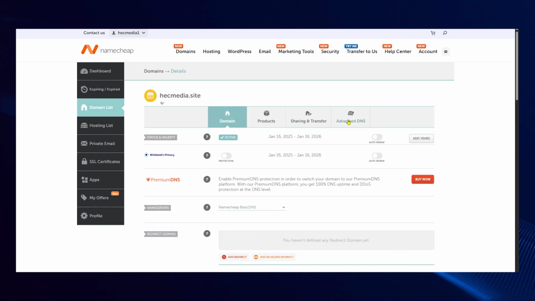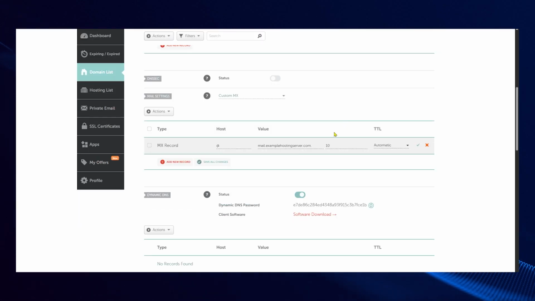The Advanced DNS area is where detailed configurations become possible, allowing you to customize settings such as subdomains, CNAME records, and more importantly, your MX records. The MX records are vital for directing email traffic associated with your domain. Within the advanced DNS settings, shift your attention to the mail settings section. This area specifically deals with email configurations and is where you will make changes to the MX records.